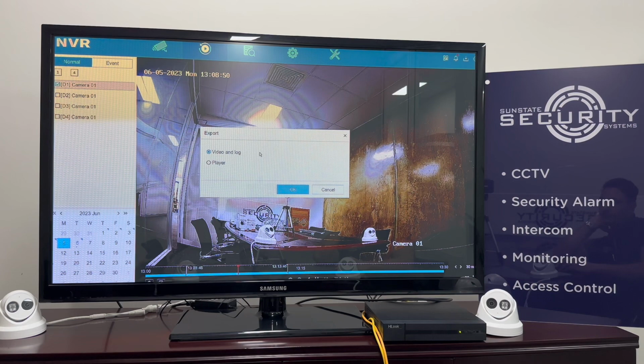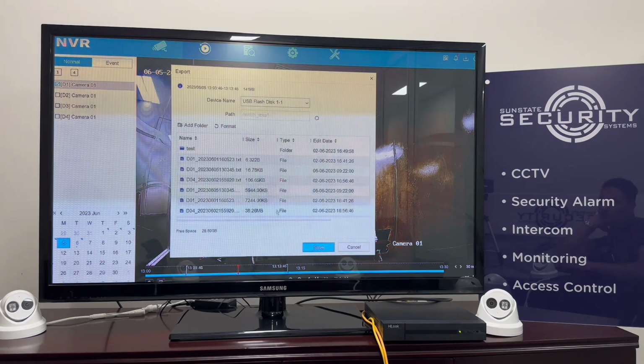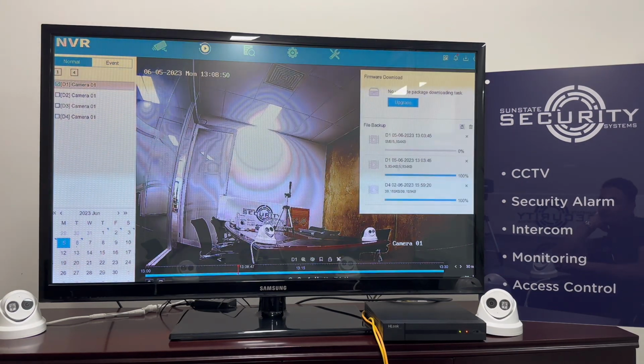Next, we're taken to the next page where we click OK. Then at the end, we select export. Make sure you have a USB flash disk attached to the device, and your video footage will start saving to the USB.